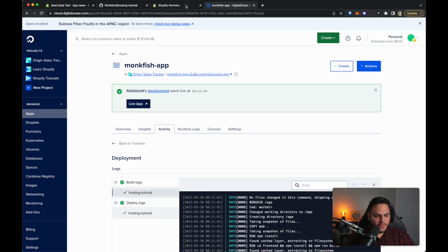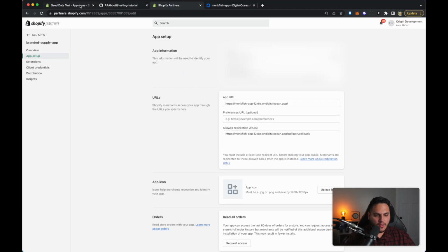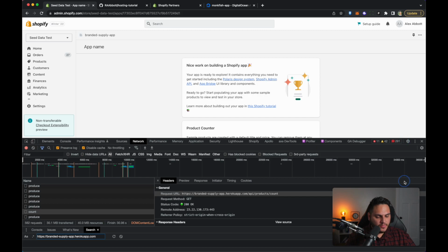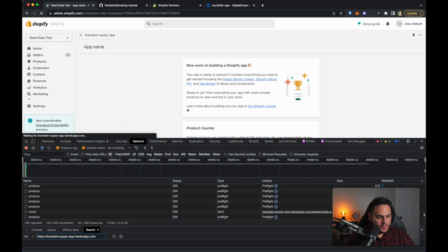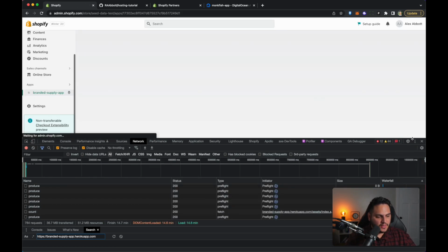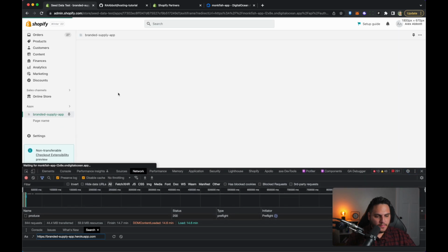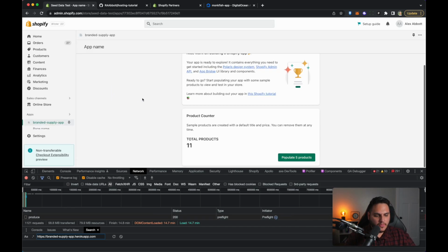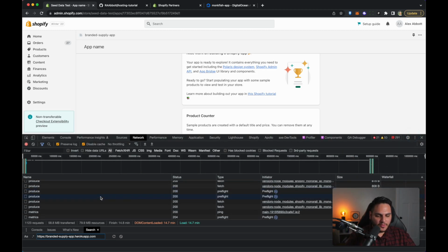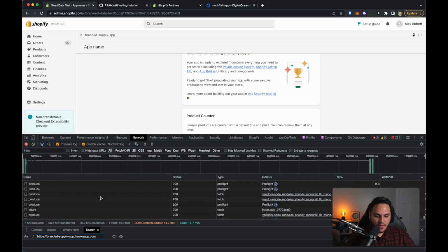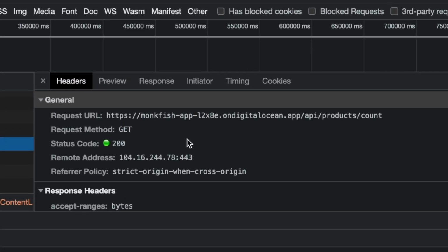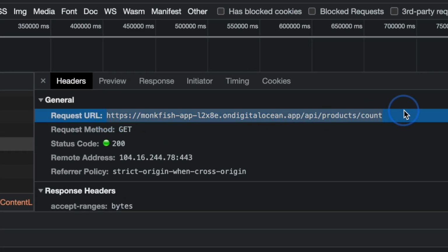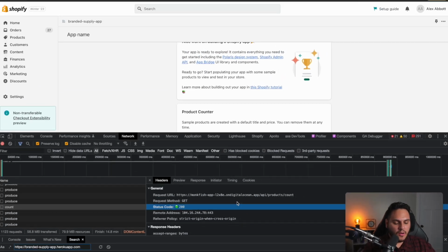All right, so that has finished building again. So we can come over here and let's just refresh our app on our test store and make sure that everything's working as expected. Great. Okay, there we go. So our app, again, this is exactly what we want to see. It's the same app hosted, this time on DigitalOcean, and we can verify that coming over here in the network. Yep, and we can see it's coming from our DigitalOcean hosted app now.